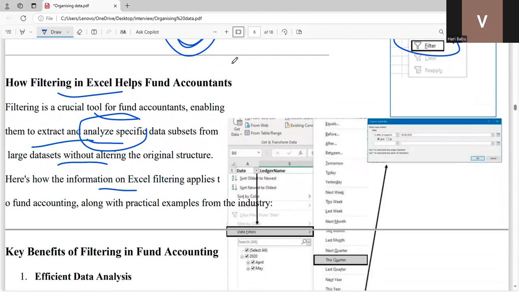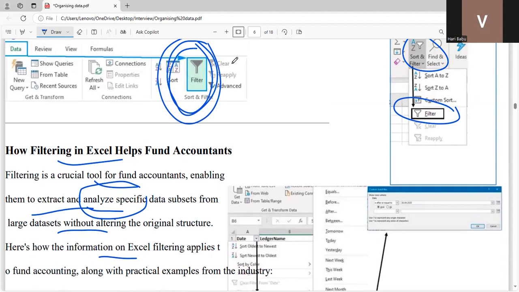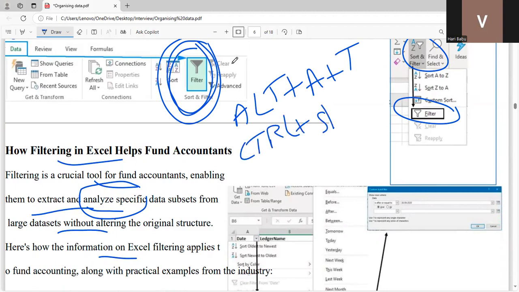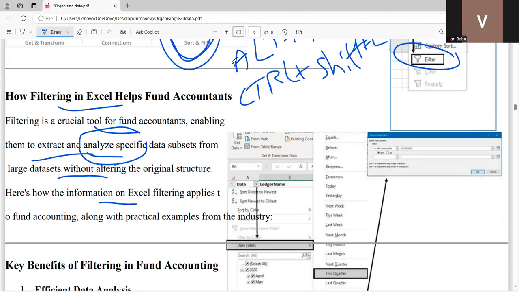Or if you want to go for a shortcut, what is the shortcut? Alt plus A plus T. Or if you want another shortcut key, Control plus Shift plus L. You can get the filter option. Then it will show various types of filter. If you want a text filter, or a date filter, number filter, font color, cell icon, or advanced filter, we can use those.